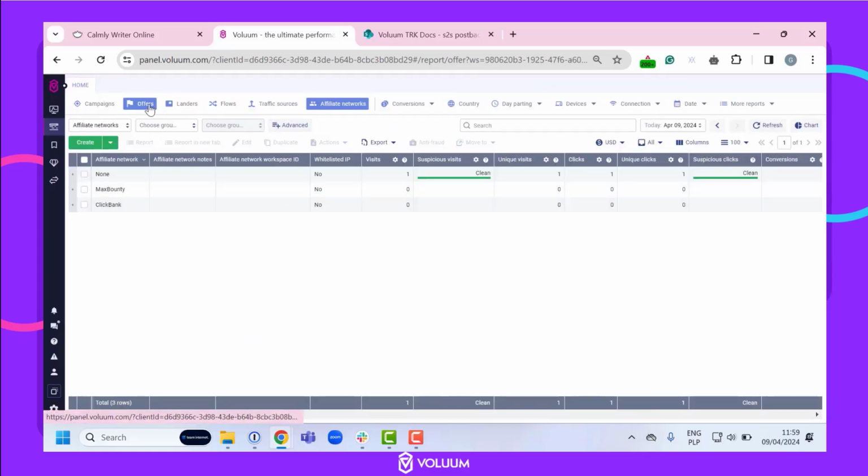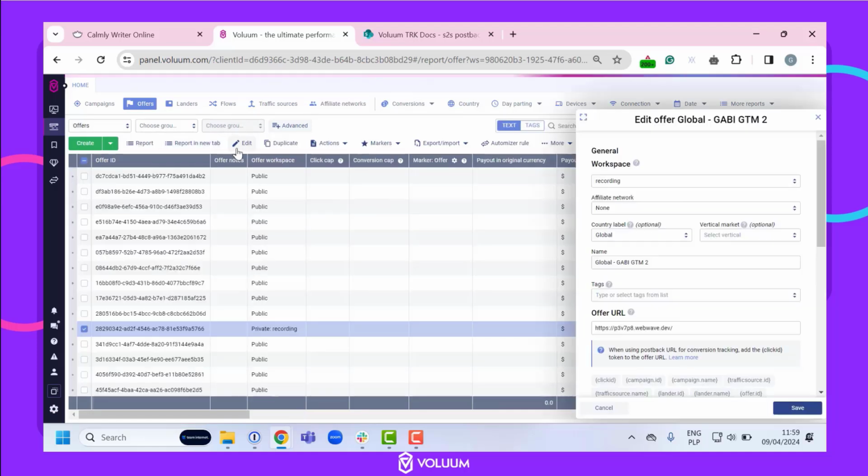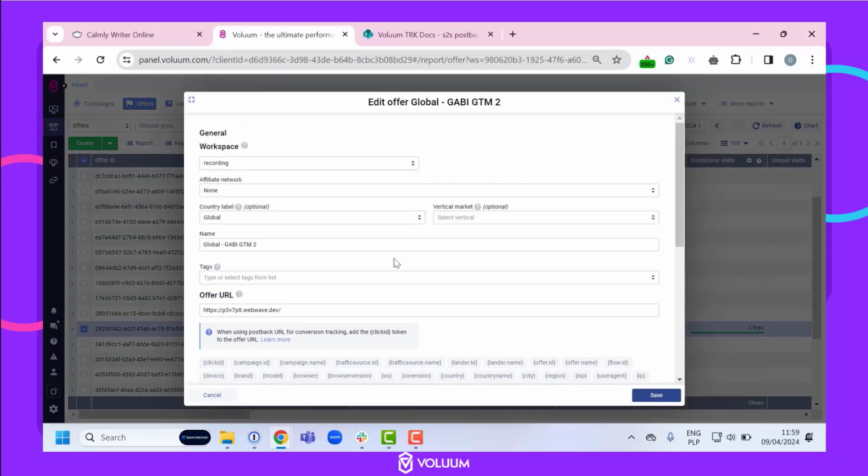Next, I will go to my offer. As you can see, here is my offer URL. Now, I need to append the affiliate network parameter and the clickid token. If you choose an affiliate network here, and it is an affiliate network from the template, you will see the tip here. As you can see, you need to use the S2 parameter.